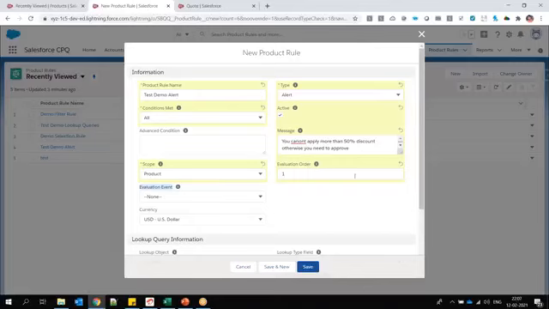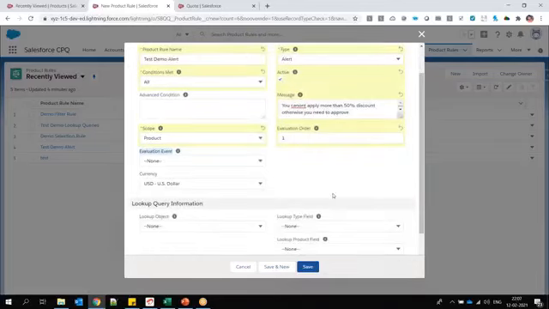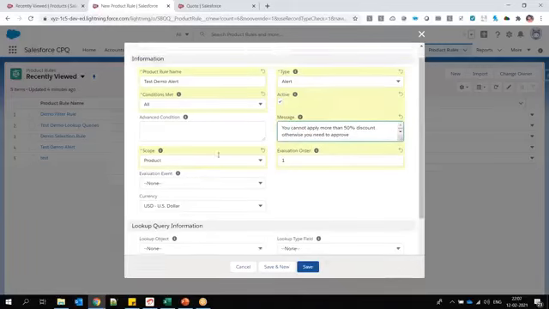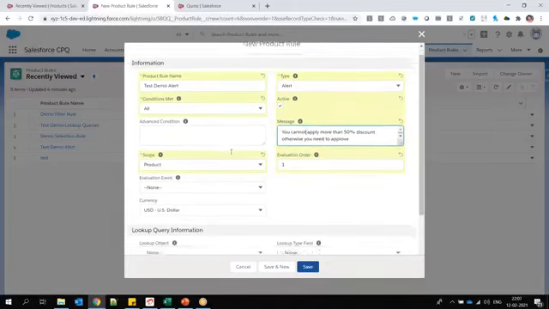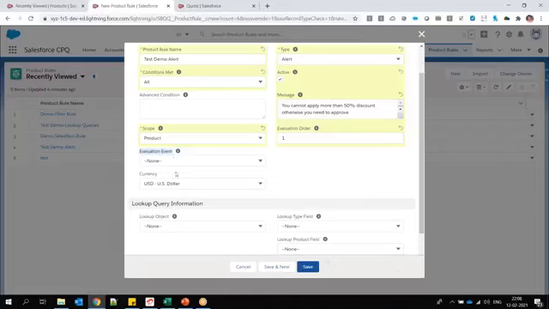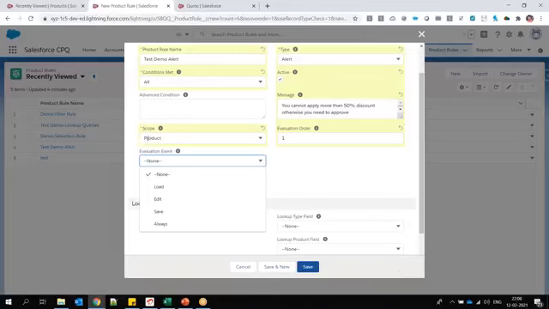Then there is evaluation event. I'm discussing all the fields. That's my intention every time. This is how I am teaching everywhere, because you should understand all the fields and then we'll come back and explain how it will work. Okay, what is this evaluation event? Evaluation event is load, edit, save, and always. What does it mean? Evaluation scope is product, but what is evaluation event?